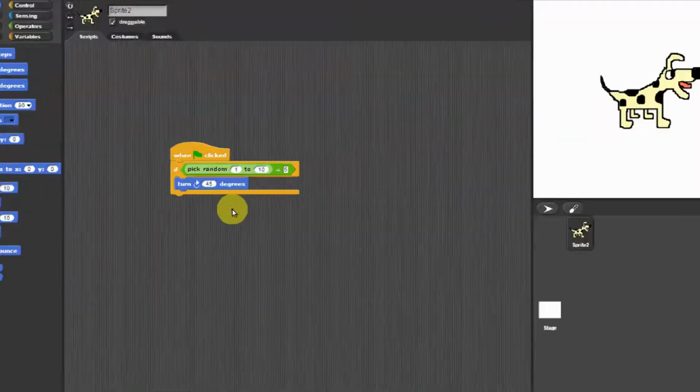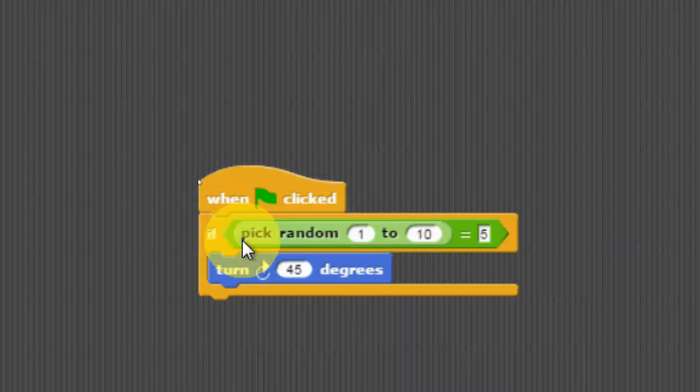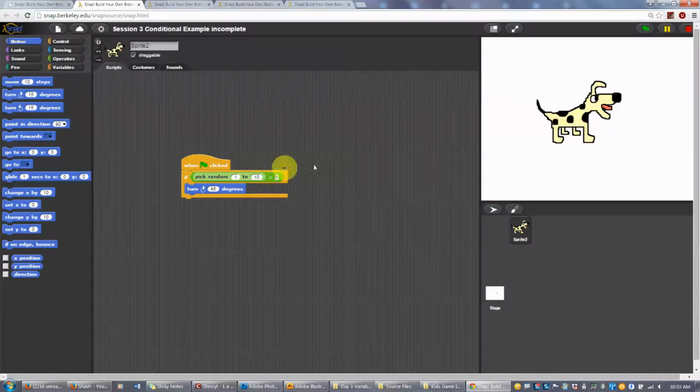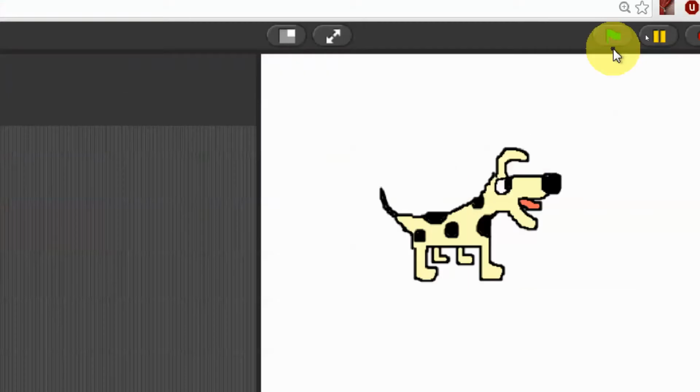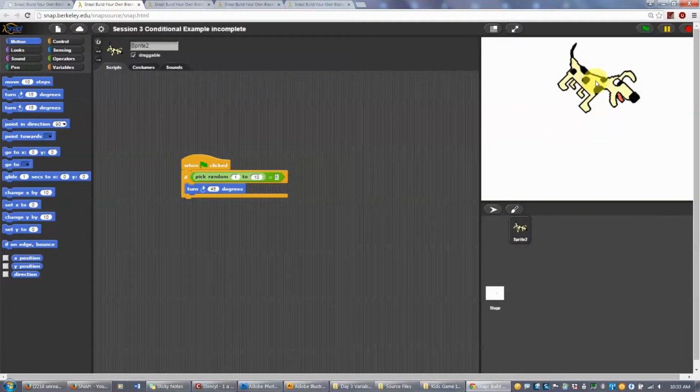So what this says is when the flag is clicked, the green flag, if the random number happens to equal 5, then turn 45 degrees. Otherwise, if the number that gets chosen, the random number, is not 5, then nothing will happen. So let's click on our green flag, it's top left corner here, and nothing happened. So obviously a 5 was not the number that was randomly generated. So let's hit flag again, and look, apparently 5 was chosen. So if we hit flag again, nothing happened.